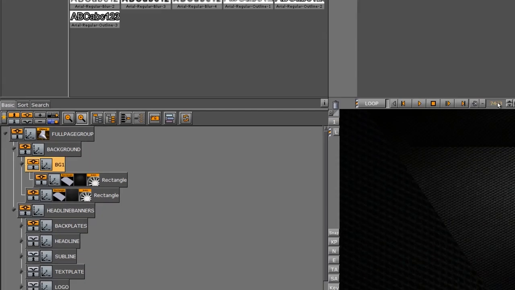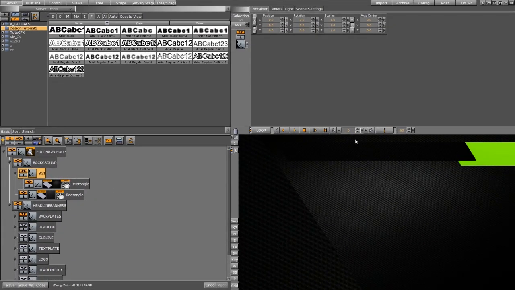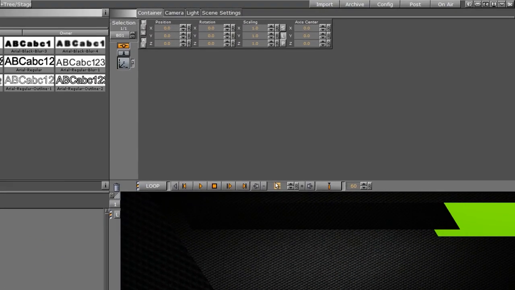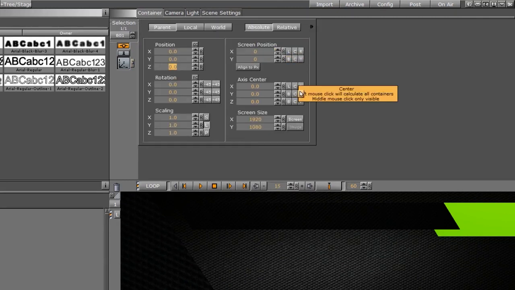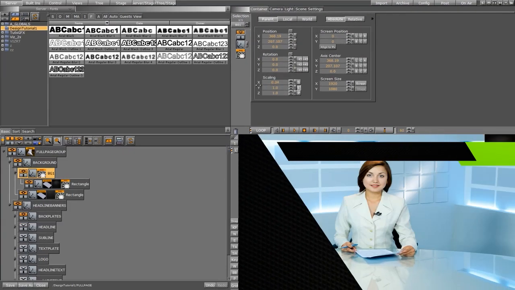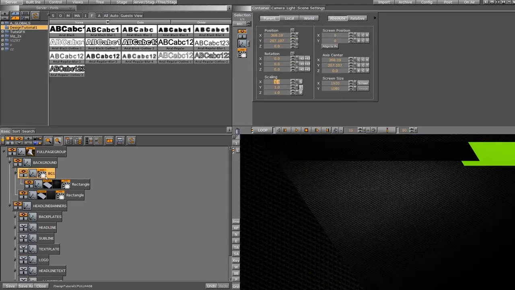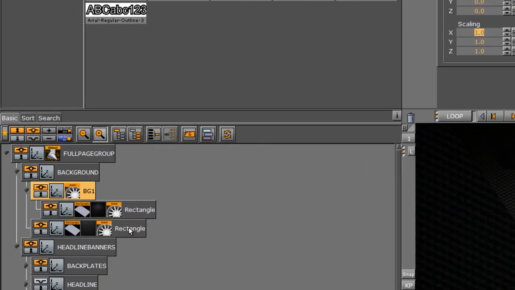So I'm just going to have this backplate scale in. So let's say at 15 I want this to land. I'm going to set my axis center point here to the right and top. I'm going to set key. I'm going to rewind, and then we're just going to scale that. So it's going to scale in from the top right. I'm going to hit set key, and I'm going to do the same thing for this rectangle.